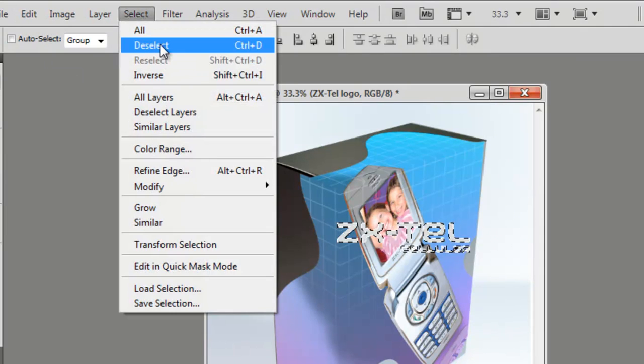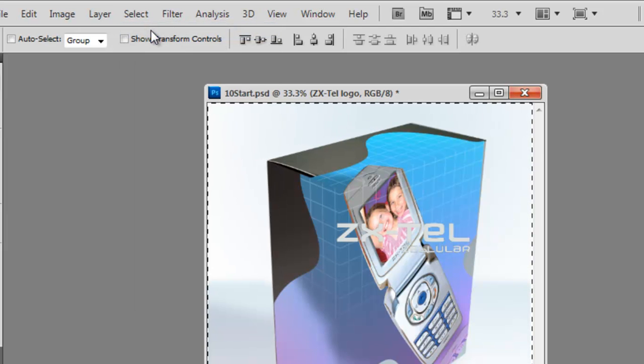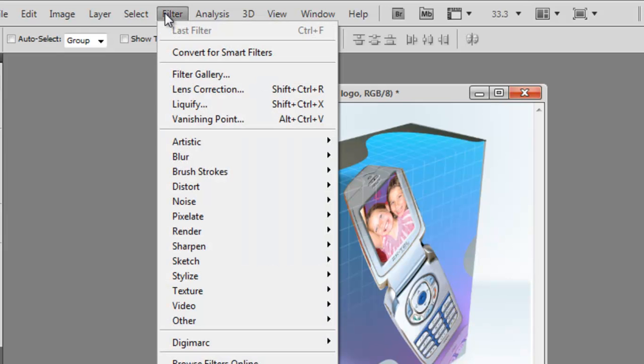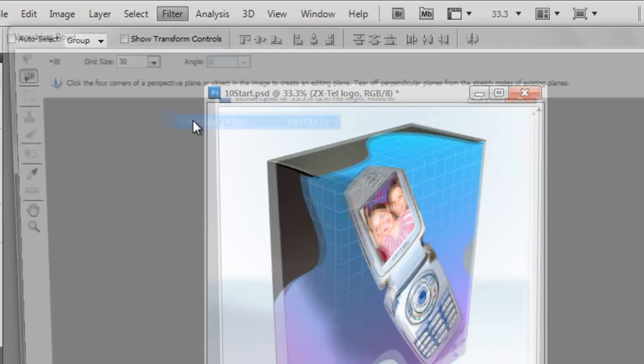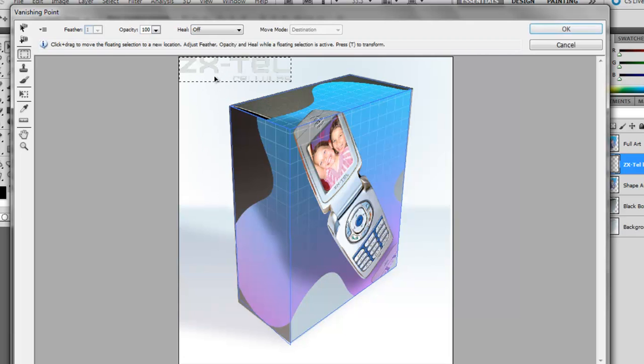If I deselect, I can also do the same thing with Select, Select All, like we did with the whole label. And then if I cut, as long as I'm on the ZXTEL logo over here, and now I cut, it does the same thing, cuts the whole layer right out. Ready to put it on the vanishing point. So I'm going to Filter and go over to Vanishing Point. Click off. I don't need the panels highlighted. I am going to Control V paste, and you'll notice it shows up top.